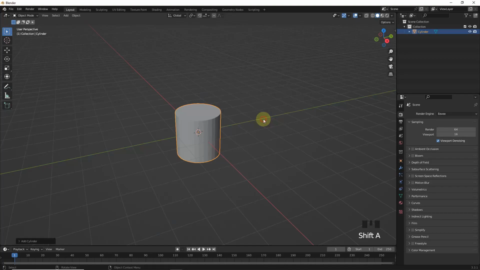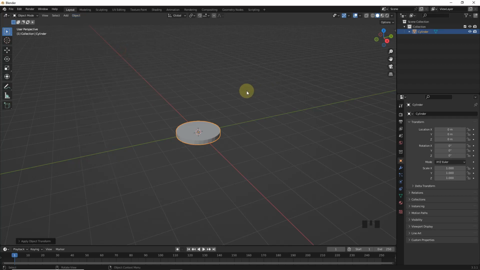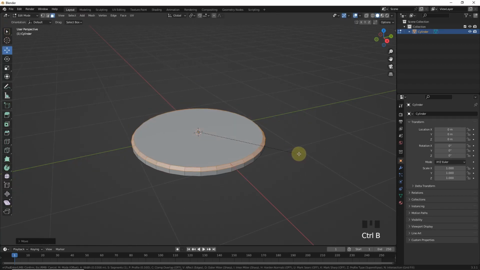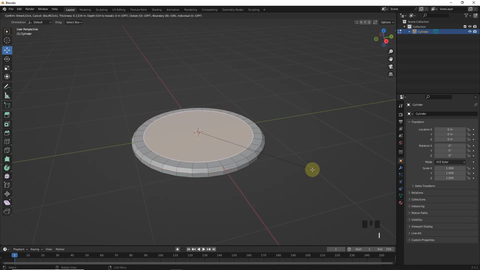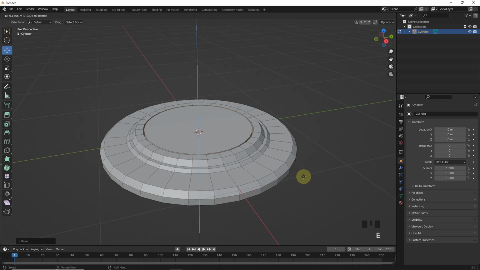Let's add a cylinder and then scale it on the z-axis to around 0.1 from here. Now let's apply the scale values. Let's select its top face and move it down. Then bevel it around here. Now make changes by inserting faces and also by scaling and extruding. Let's bevel this face by pressing Ctrl B, then extrude it inside.